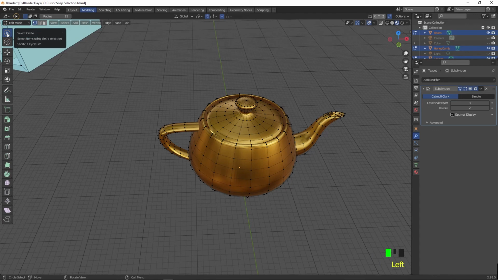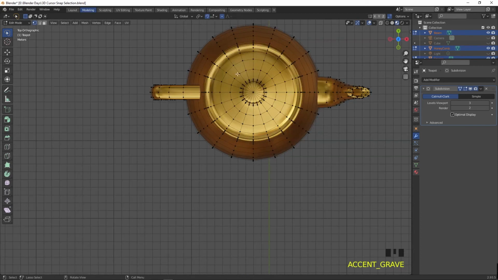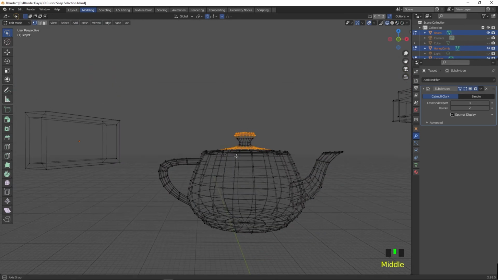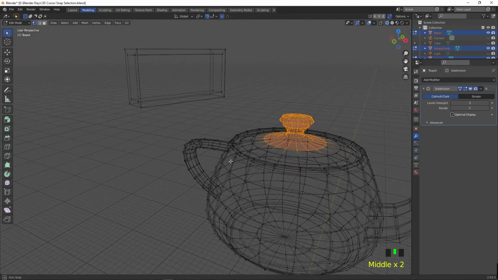Now select the Select Lasso tool. Press tilde and go to top viewport. Click and draw circle to make circle selection on teapot's top. Press middle mouse button. Then click and drag to perspective view and check. It is selected the visible vertex only. In wireframe mode, make selection. Now it is selected the needed vertices.